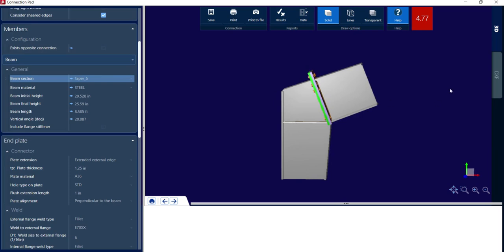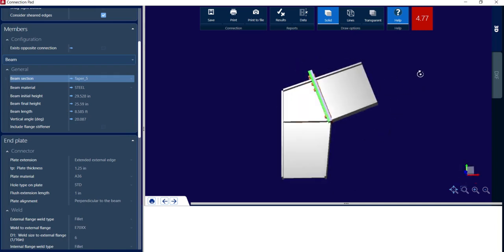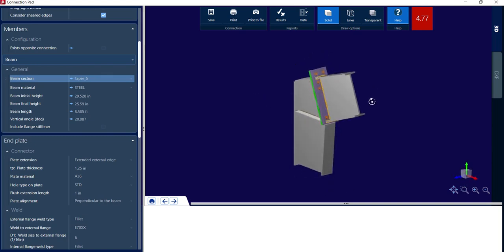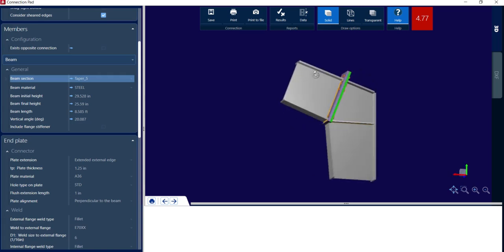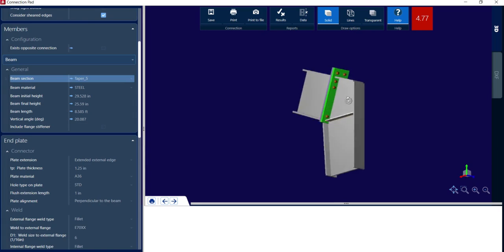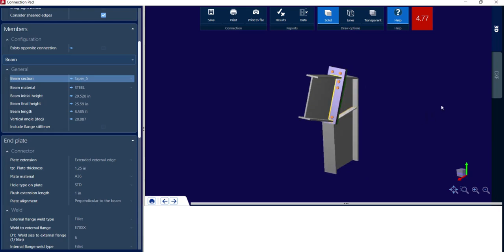Now here you can see this is the three-dimensional drawing. Now you can see the drawing representation is very much impressive. It will give you some real life feeling of the entire connection alignment and the layout. Now you can just move around to see if that layout is good enough to exist in your structure.